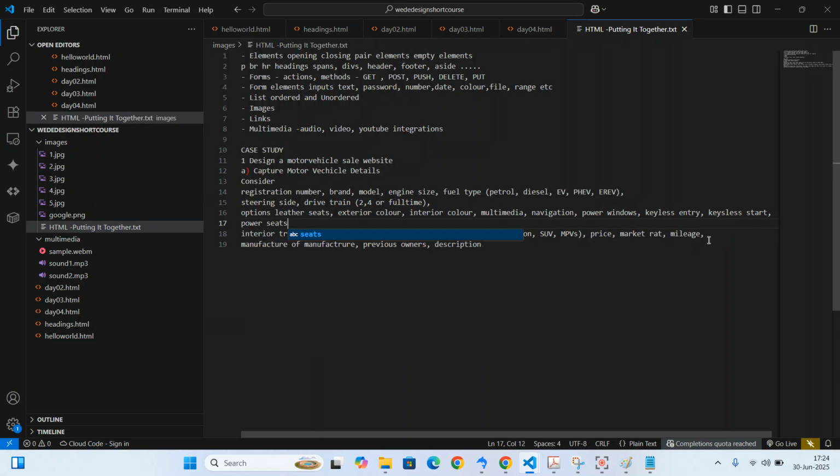Power seats, so you can control the seats via power, right? Then what else is there? You can say the number of speakers in the car. Speakers, right? So let's say audio system. So you can specify the audio system that is actually there in the car. And parking sensors, parking sensors are optional. Yeah, so we can go on and on.